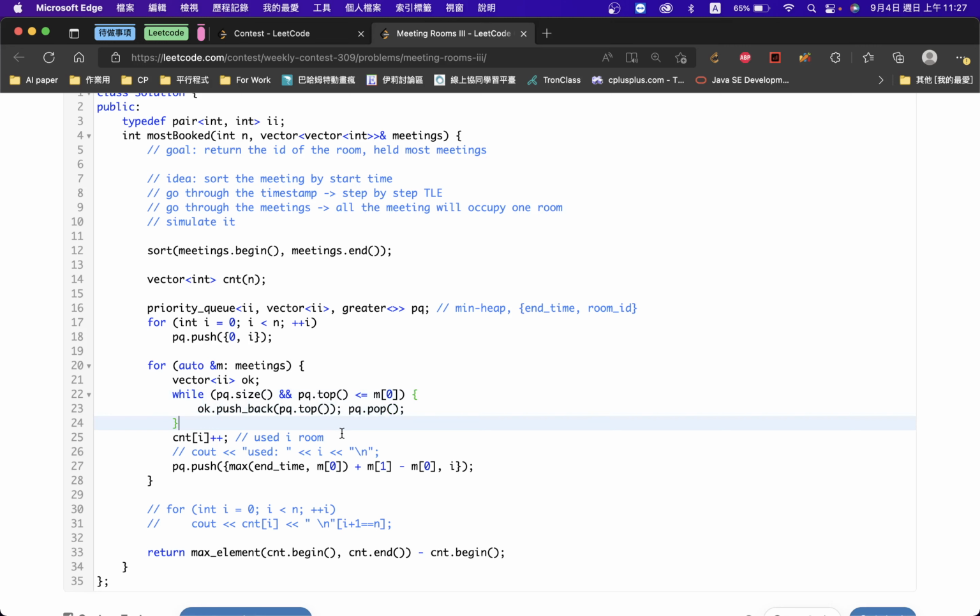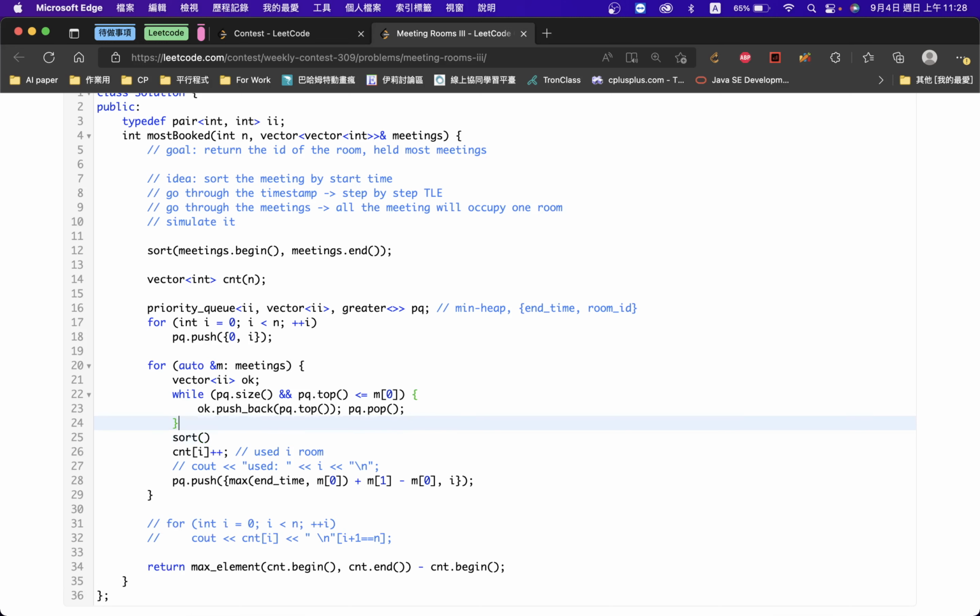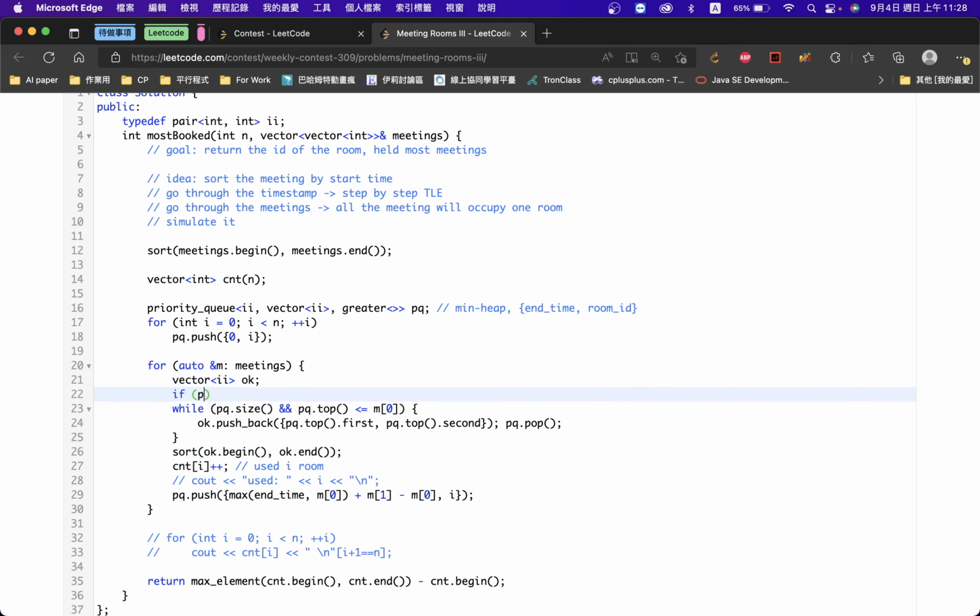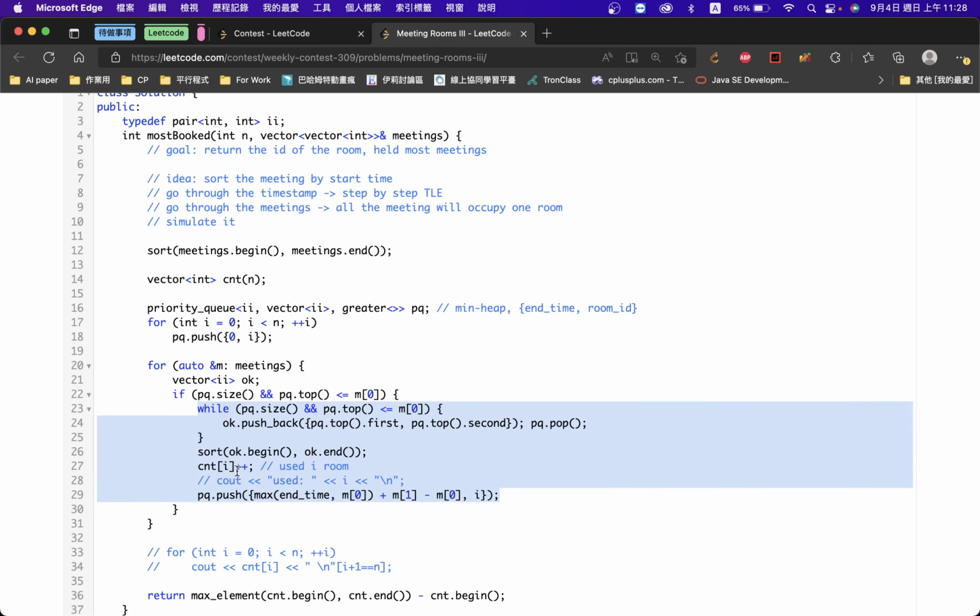And then we need to use... Okay, I want to go to the bathroom.